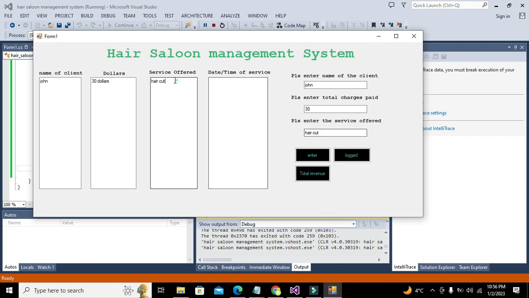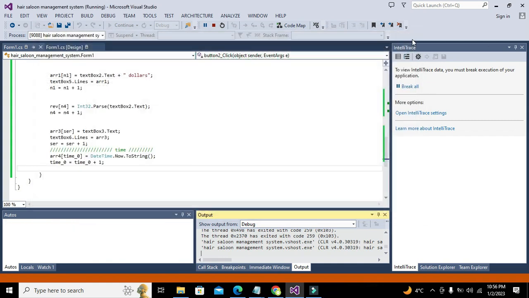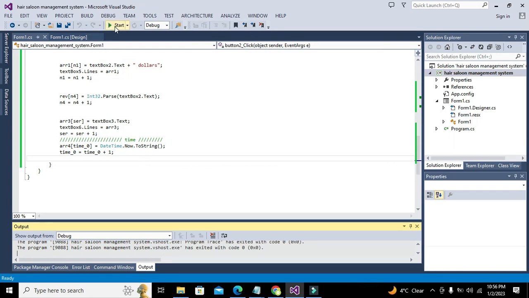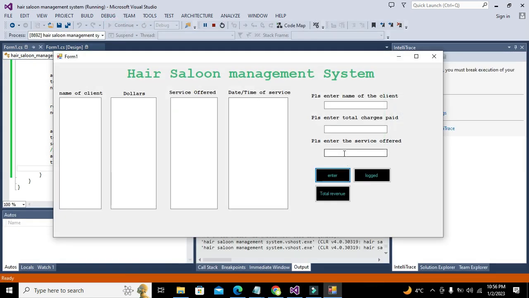Click on log, and here we got haircut as the service. Then I will write Gabriel 40 and facial, or anything like that. So we will click on log, and it's facial. Like this. And now one more thing that we can do, the service offered and all this.